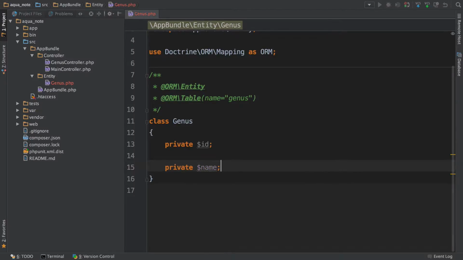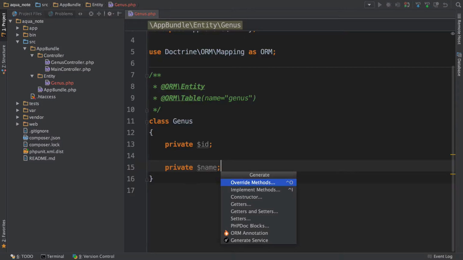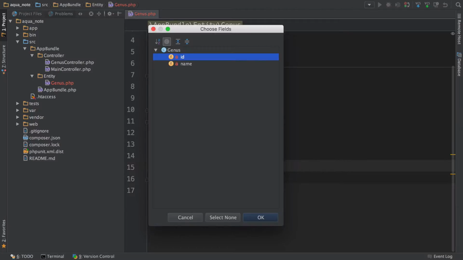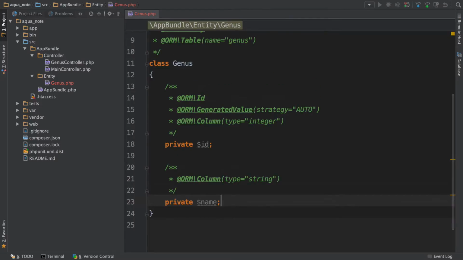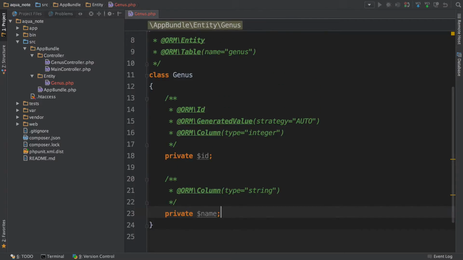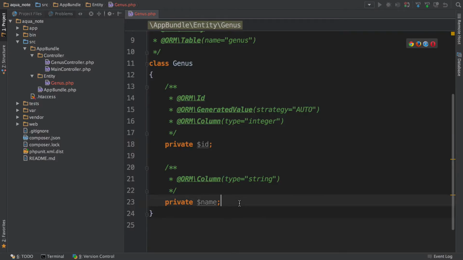and name. To tell Doctrine that these should map to columns, open up the Code Generate menu again, or Command+N, and this time select ORM Annotation and highlight both properties. And more generated code. Now we have annotations above each property. The id column is special. It will almost always look exactly like this. It basically says that id is the primary key. After that, you'll have whatever other columns you need.